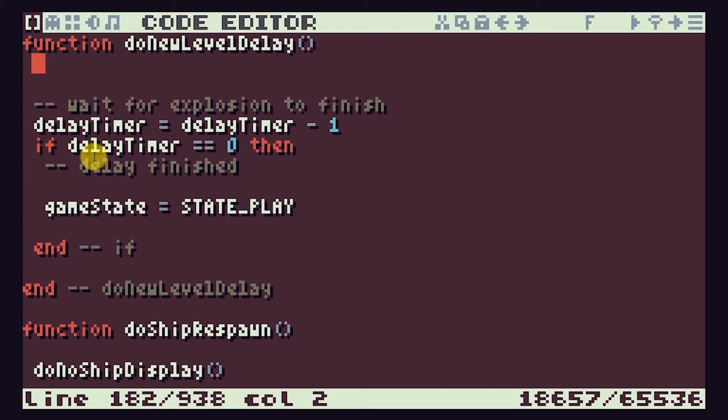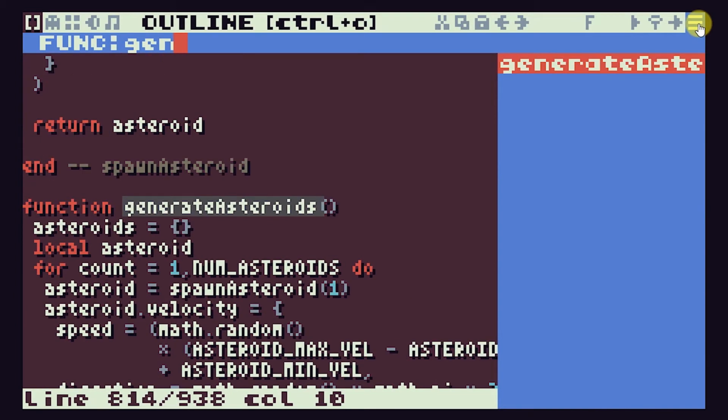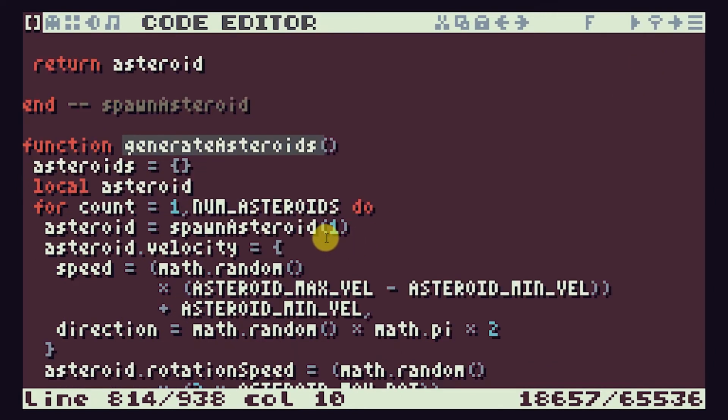Once our delay timer runs out, what we need to do is generate a new set of asteroids. I think we did have a function here which does that for us. If we come in here and look at generate asteroids, this function does the regenerating of the asteroids. So we simply need to call this. I'm just going to copy that.